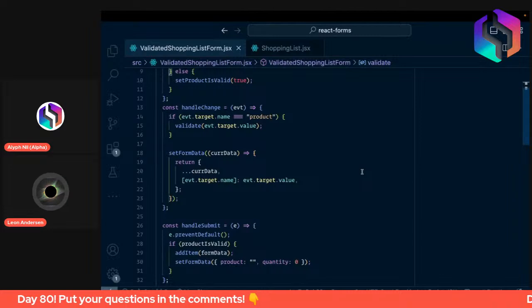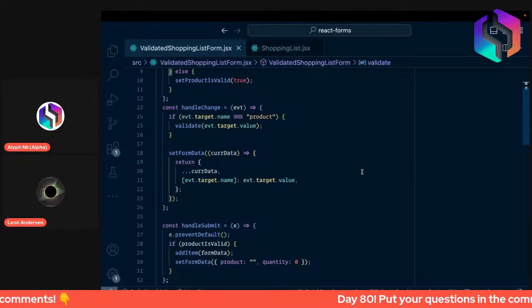And yeah, I don't know. Is there anything that makes sense to talk about in this example?